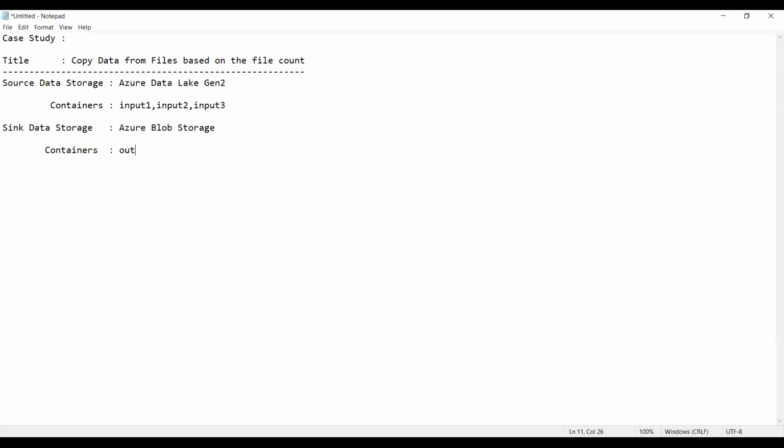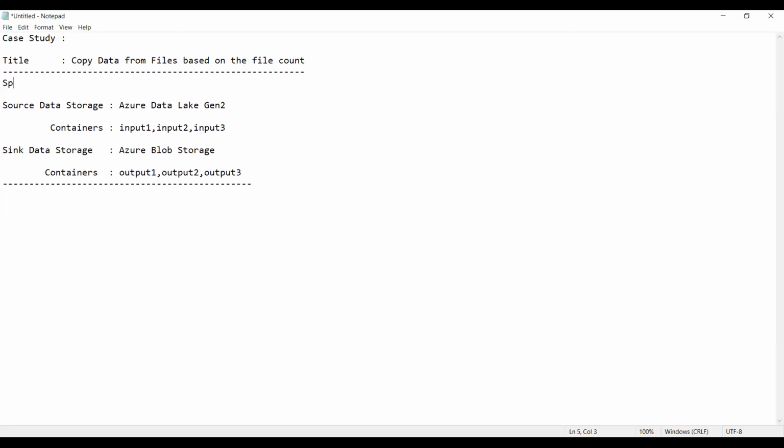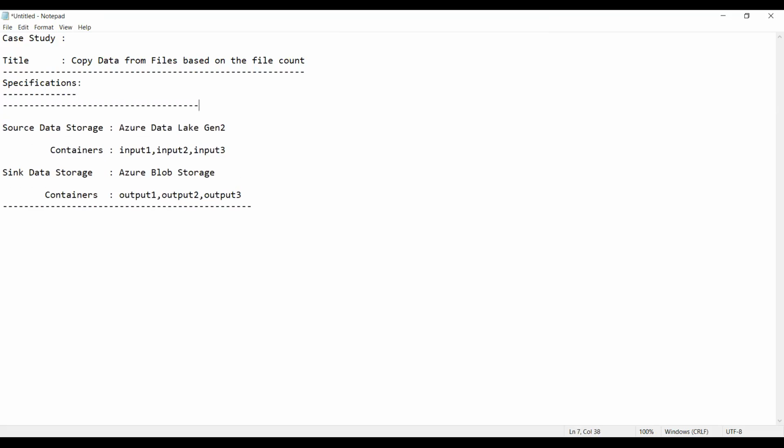I want output 1, output 2, and output 3. These are the three containers I want in the sink system. So guys, here we have the specifications of the day. Okay, guys. So now let us see it here. I'll explain once again before you move ahead.